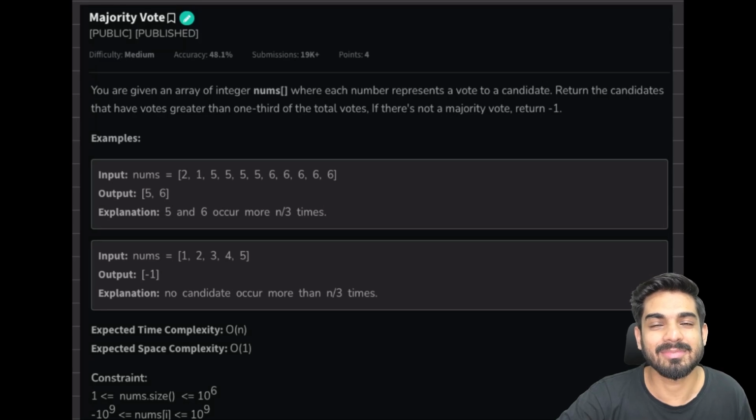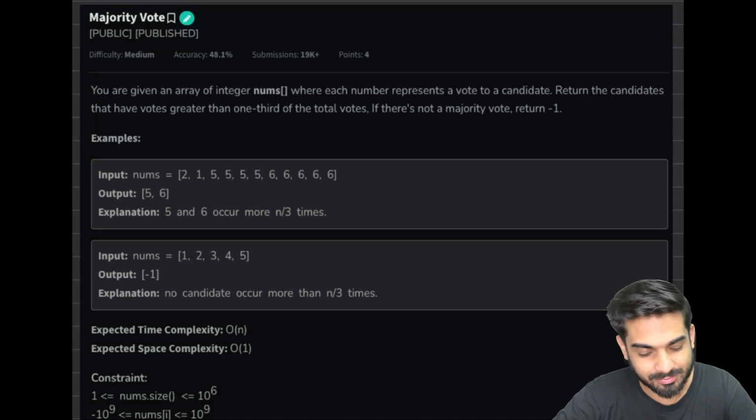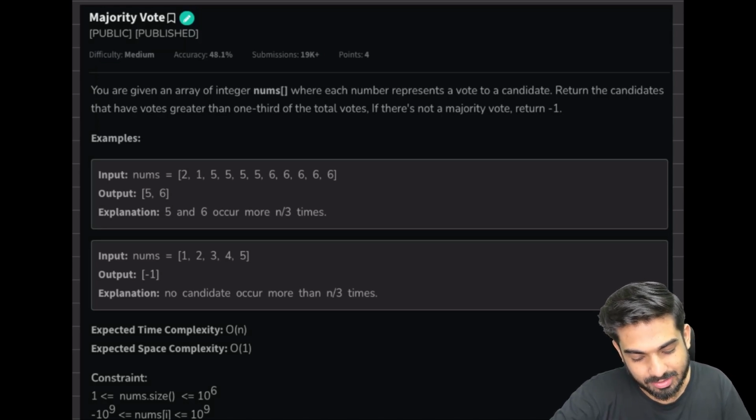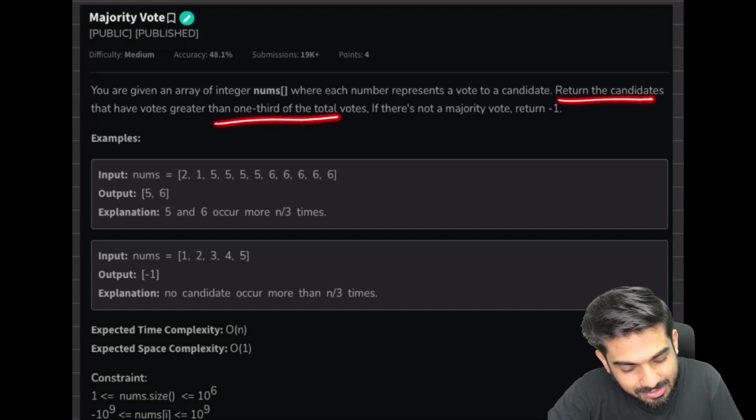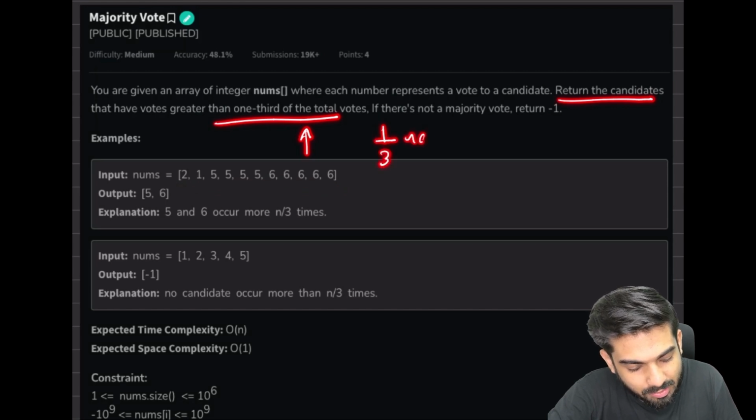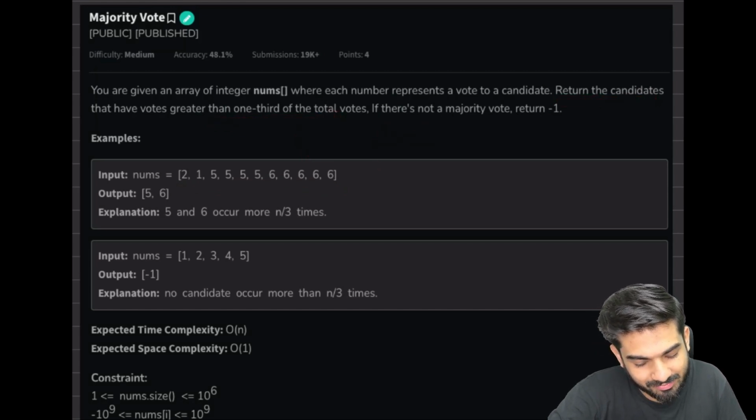Yeah, hi guys. Let's start with this question that is given to us. So we can see here we are given an array, and what we need to do is find out those elements who have more than three votes. If we try to read the question, we can see we need to return those elements who have more than one third of the votes. So how can we find it out?